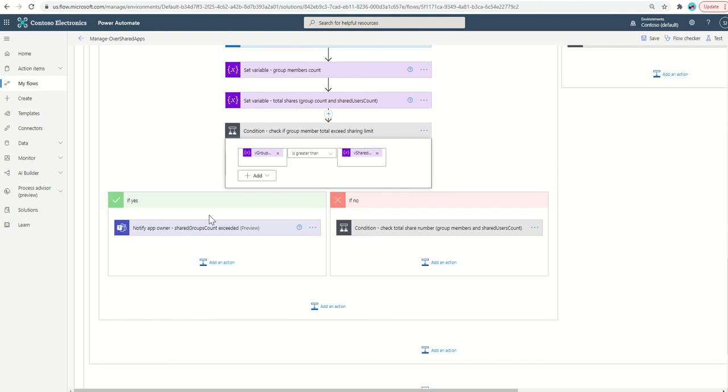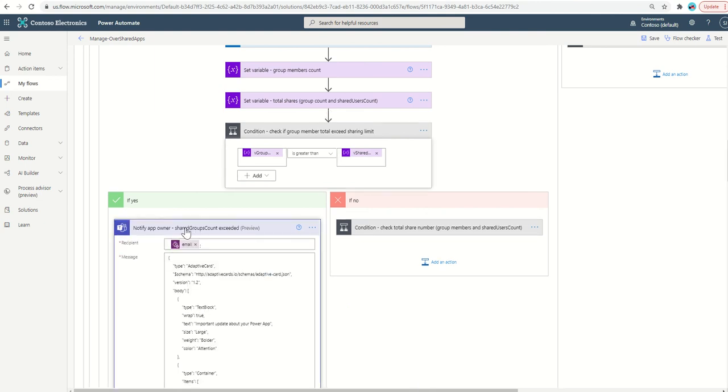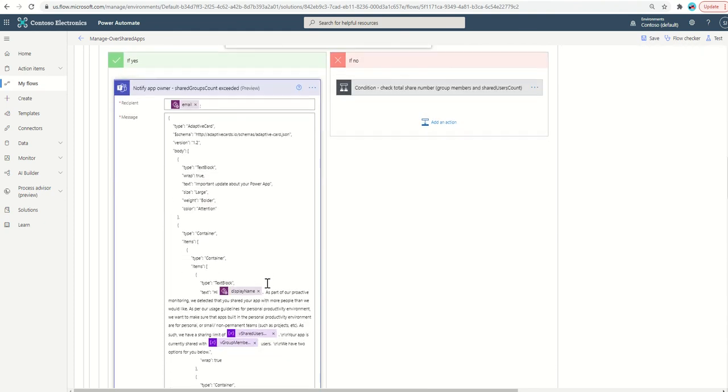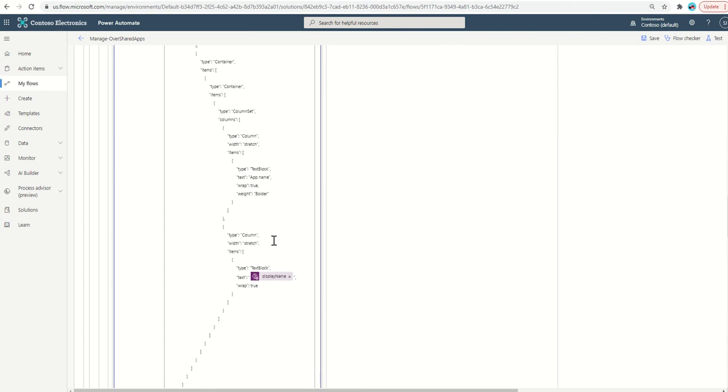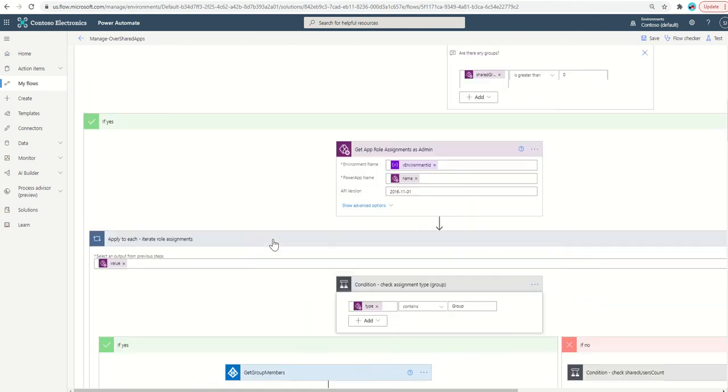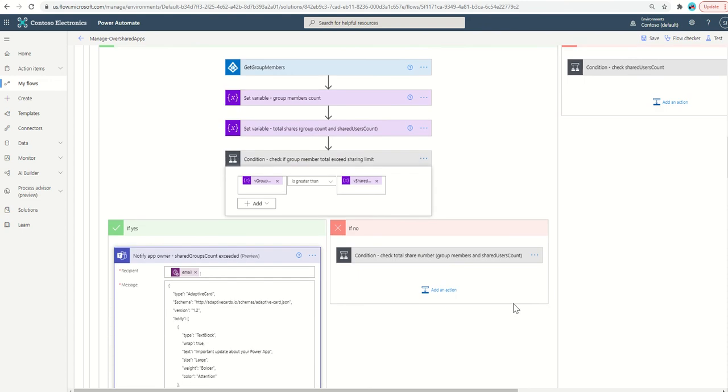Then we check to see if the group count, the total members in the group, is greater than the limit of sharing. And if it is, then we send an adaptive card to the app owner, and we let them know that the app that they own is currently shared with too many people. We do the same for, let's just continue down this.